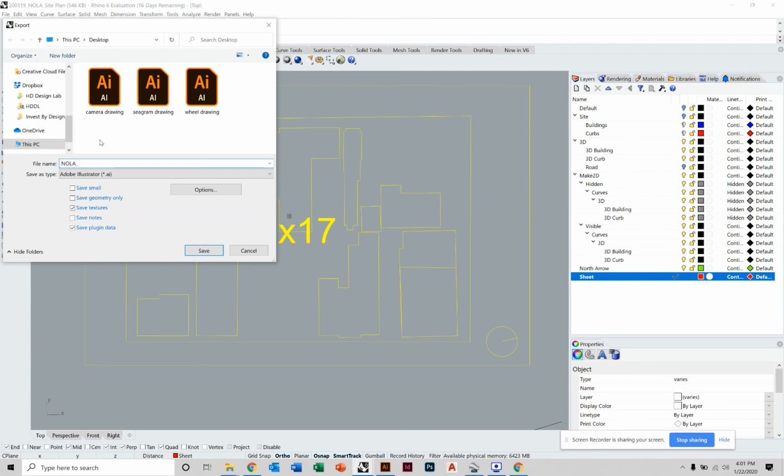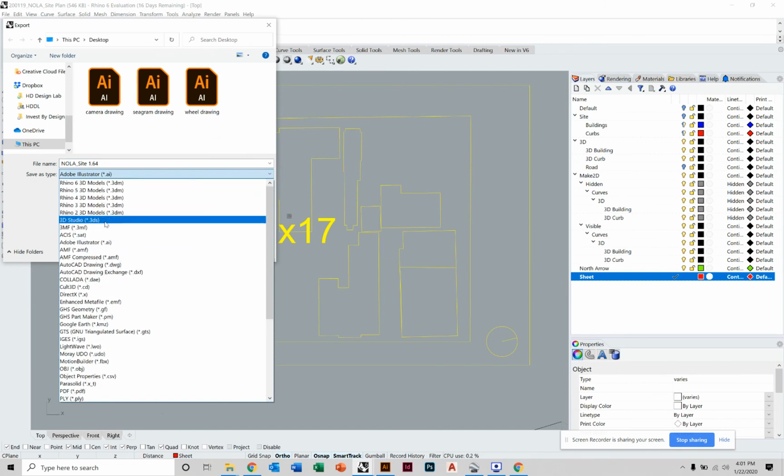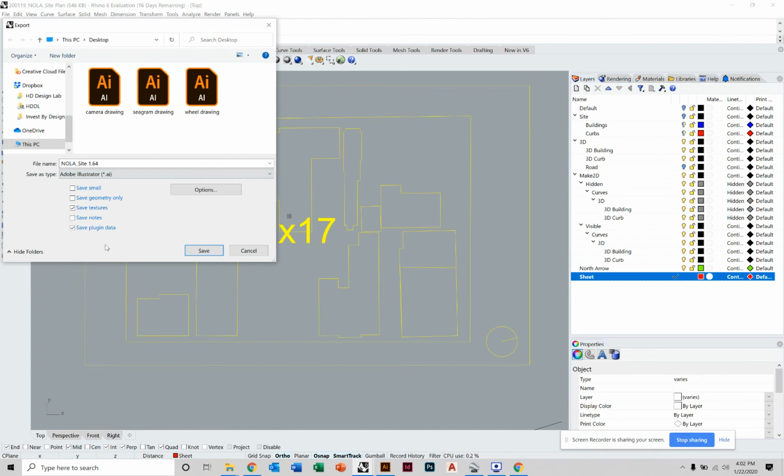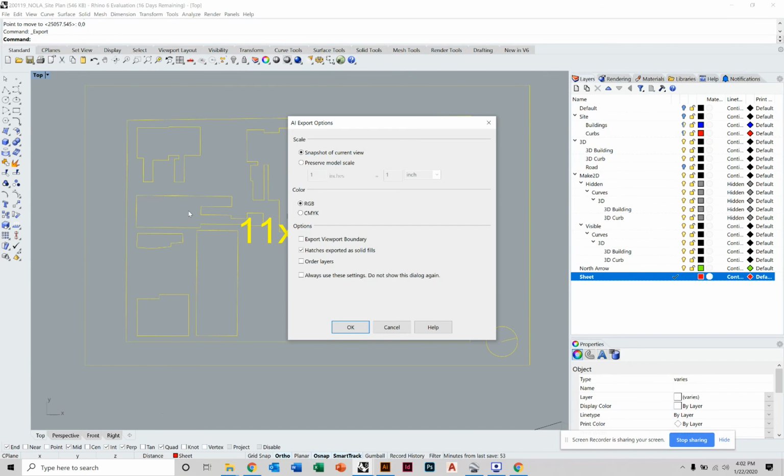Put a name that's gonna give you enough information so you know what it is. So I'm doing NOLA site 1.64. I'm saving it as an Illustrator file. So click here, go to AI, and I hit save. The next thing it's going to ask you is, do you want to do it to scale, or do you want to just do a screenshot? We're going to do it to scale. So when you do a scale drawing, you click that.